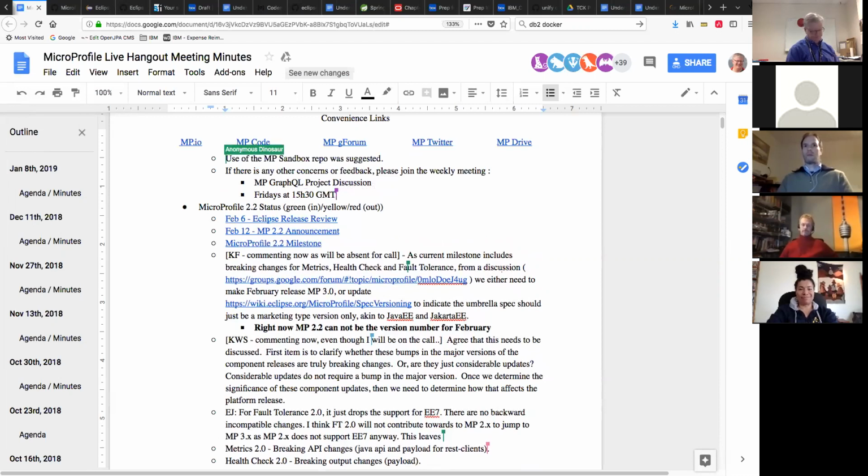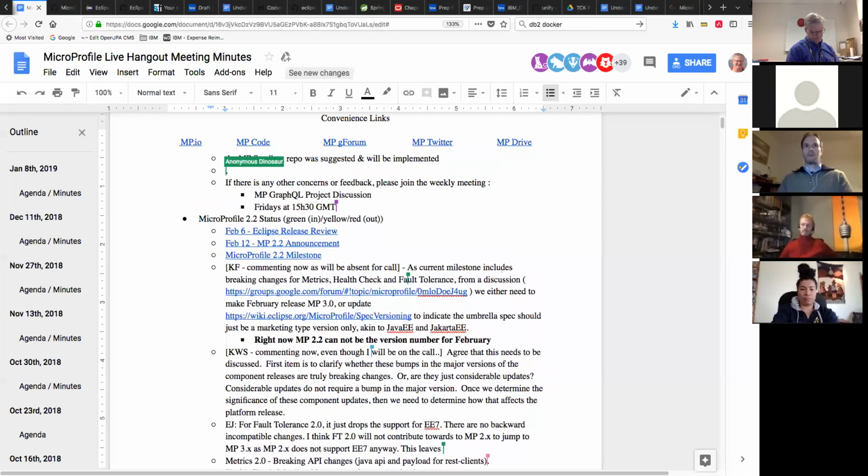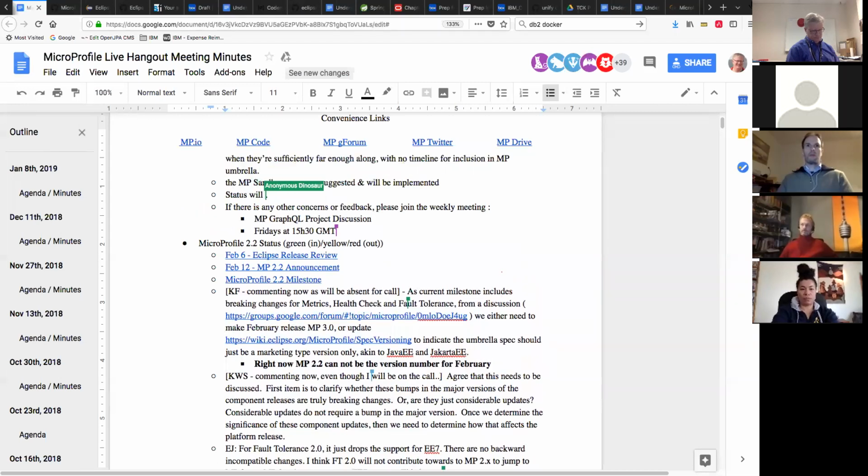Yeah, I like that, because I think using this version directly indicates that there are some backward incompatible changes. I think the marketing version doesn't tell much, but at least if we use our own spec version, the end user will have something to relate to.